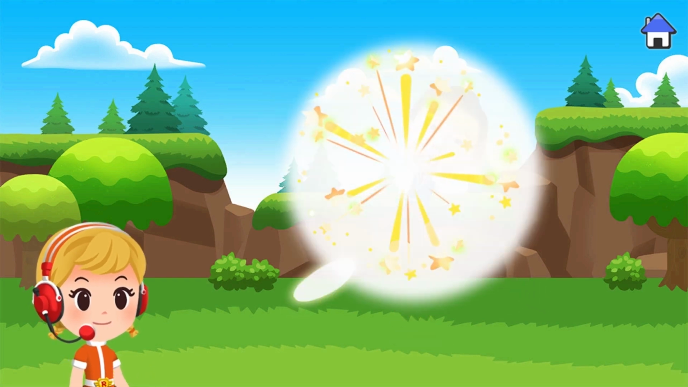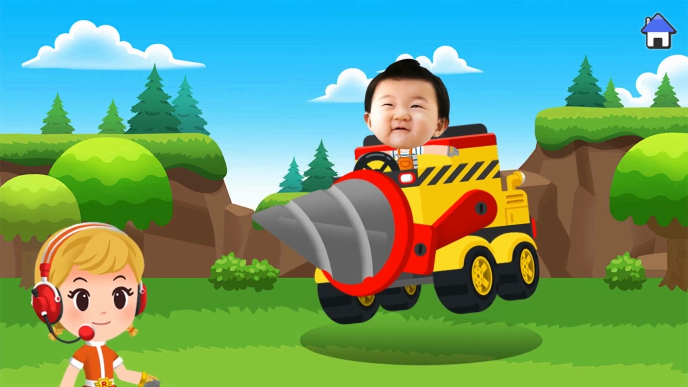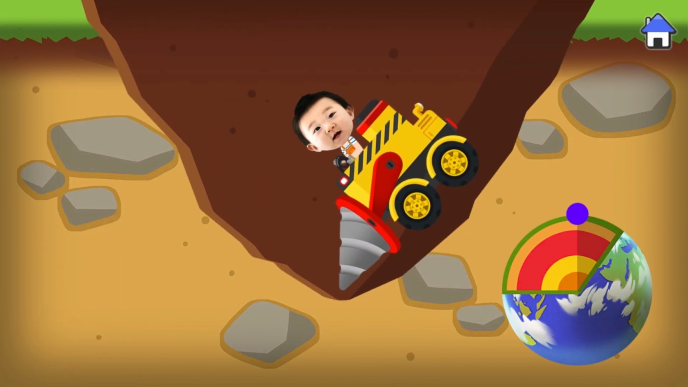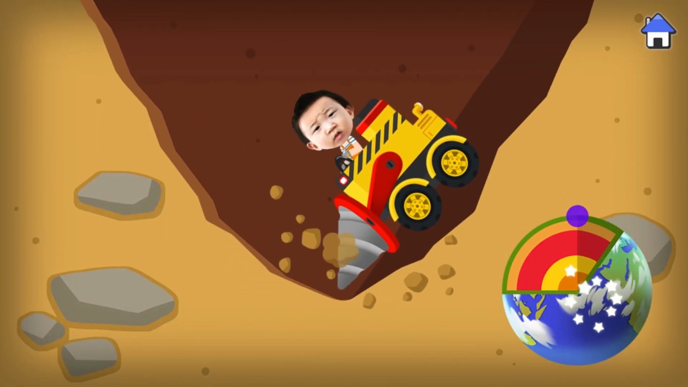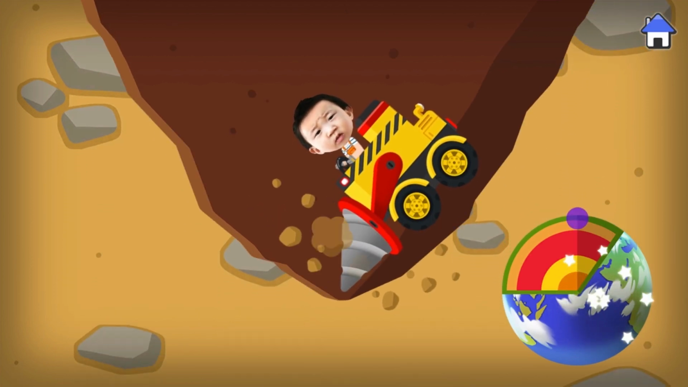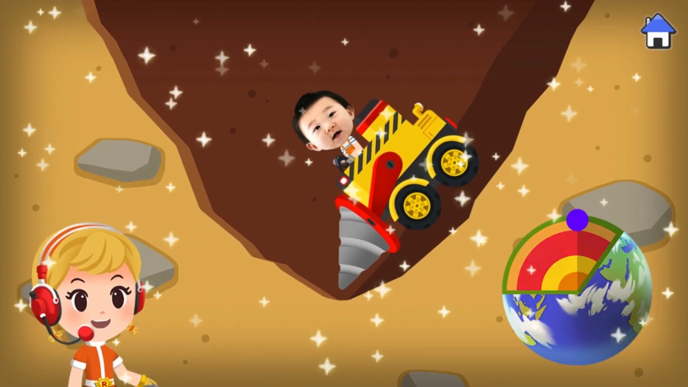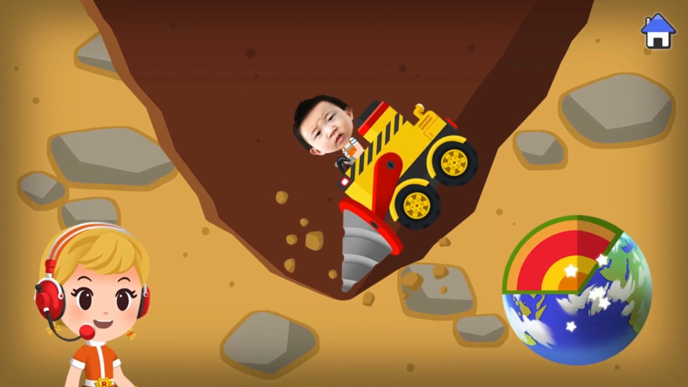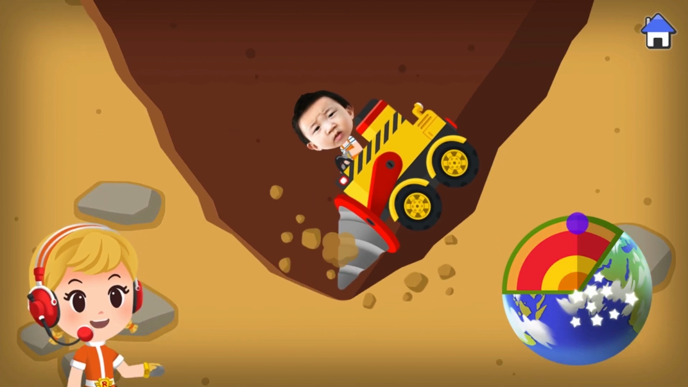What does the interior of Earth look like? Tap the explorers today! Wow! The first layer is the Earth's crust. The crust is the thinnest layer of the Earth, and it's made up of rocks and sediments.